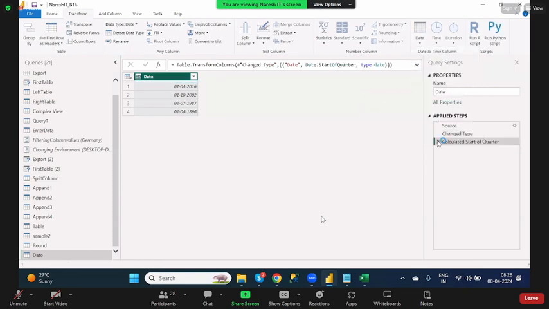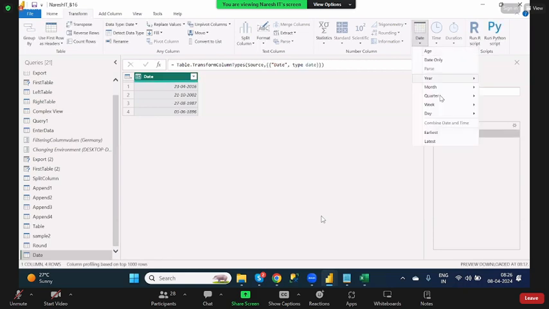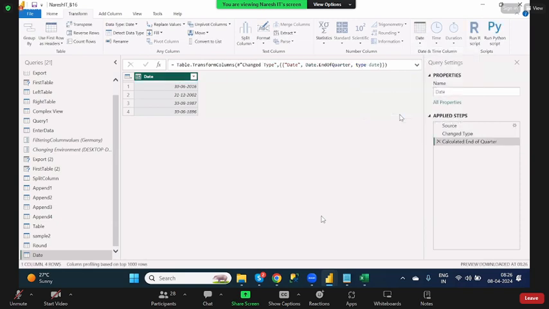Okay. End of quarter means, you know, right? That means for that particular quarter, whatever the last date is. Second quarter means what is the end date? June 30th, right? That will be displayed. Understand clearly or not?